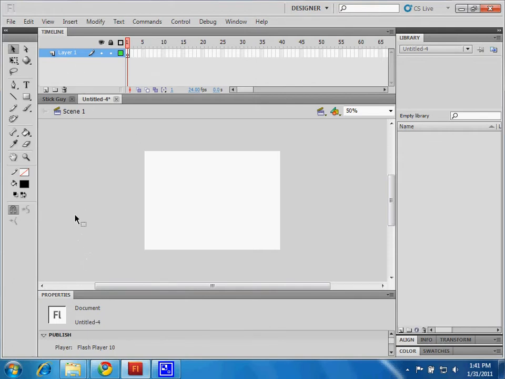Let's start animating. On your toolbar, you're going to see two arrows at the very top. The first one is the black arrow. That's called the selection tool. That will allow you to select an object and move it around on your stage. The white arrow, just like in Illustrator, the sub-selection tool, will allow you to select a part of an object.